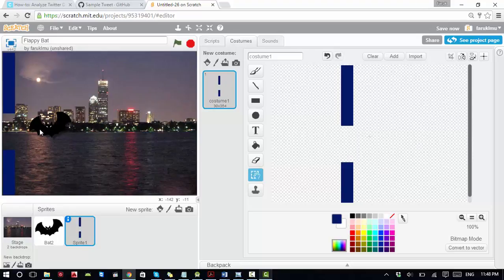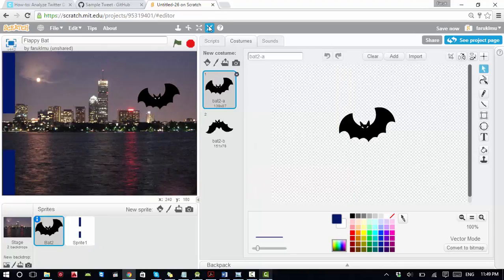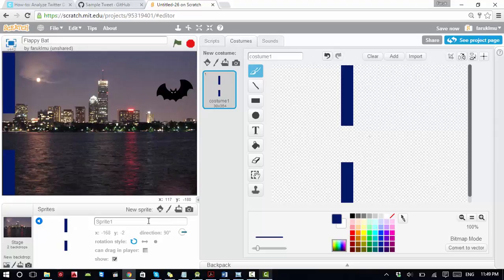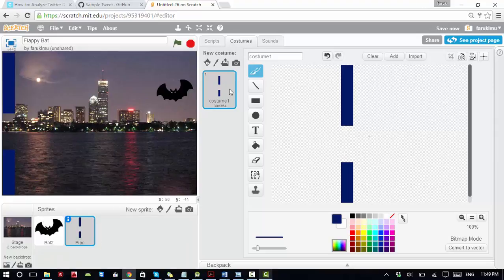Let's see if my bat can fit inside this one. I can see it can barely fit inside. So let's shrink the bat. Okay, now I can see it fits easily. Alright, so I have my bat, I have my pipe. The pipe should be coming towards me, right? So let's change this name to pipe. I have this pipe and the pipe should come towards me.